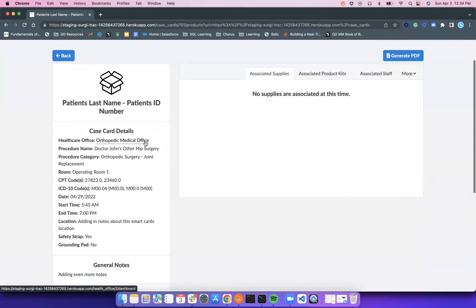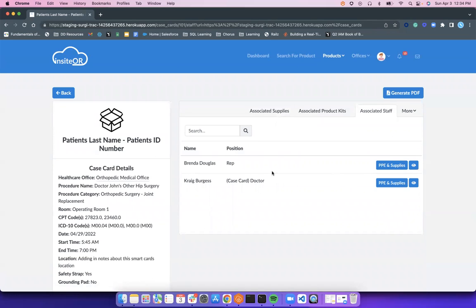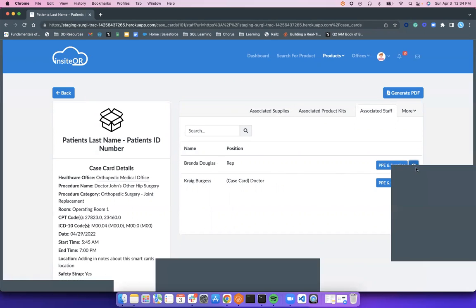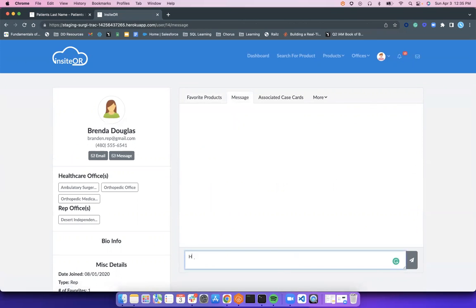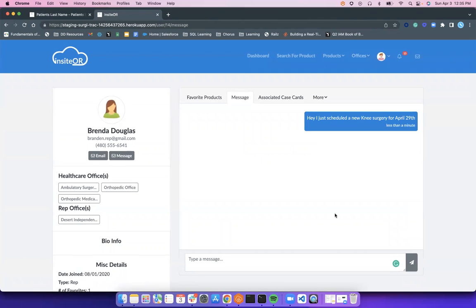And when we click into it, you'll see that general case overview shown for you here with those CPT codes and diagnosis codes, the date and time, as well as those individuals and that rep who you can click to view and then instantly message and let them know, hey, I just scheduled a new knee surgery for April 29th. You can send them this message and they'll get it instantly and be totally aware and looped in on everything that's going on.